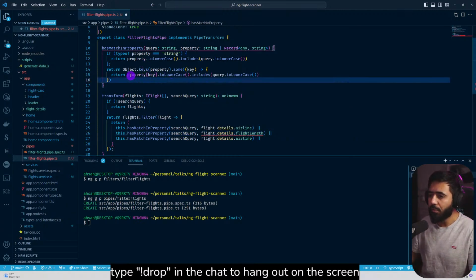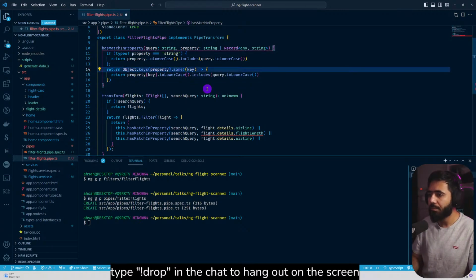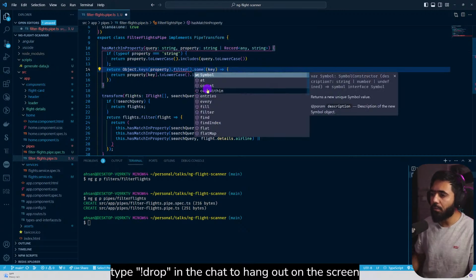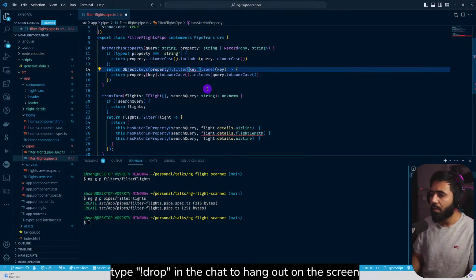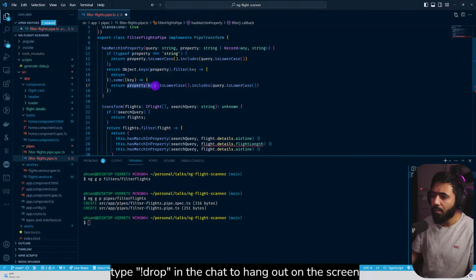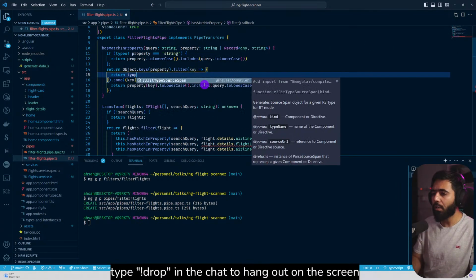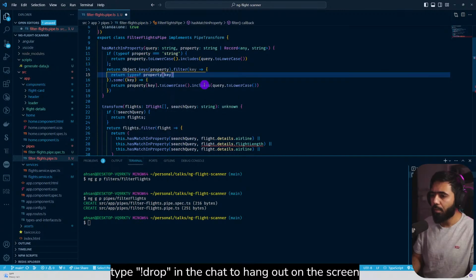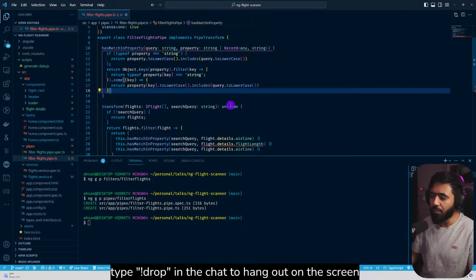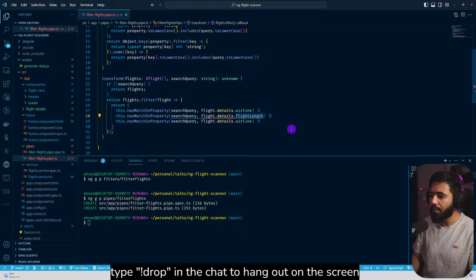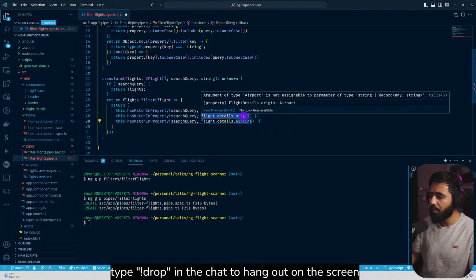So in this case, I should also be saying that the Object.keys of property should filter, because I will only be filtering values that are of type string. So then I could say something like return property[key] or typeof property[key] is string. So I'm filtering out all of those things, and now I think this should work. So then I can say flight, I can say origin. This should be fine.